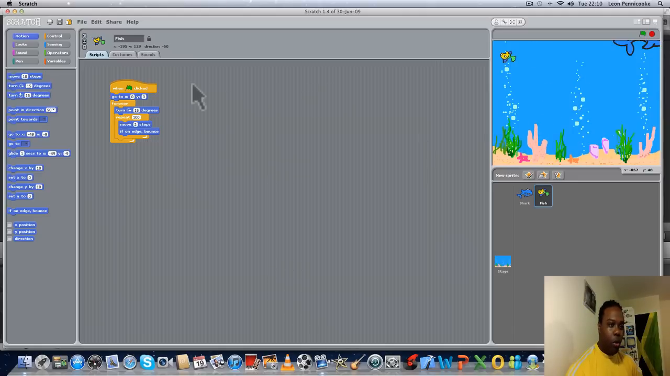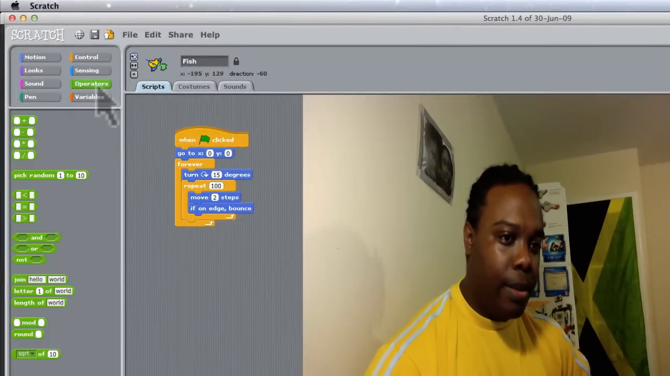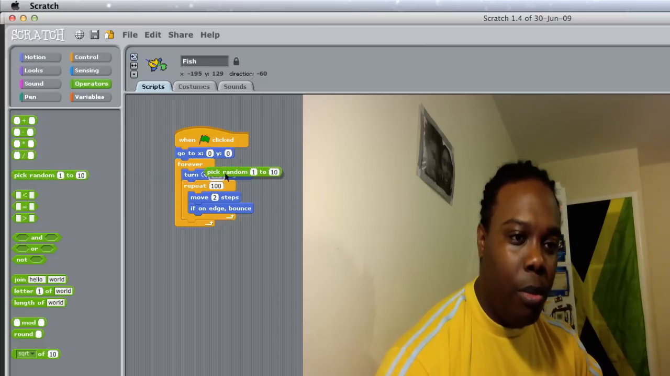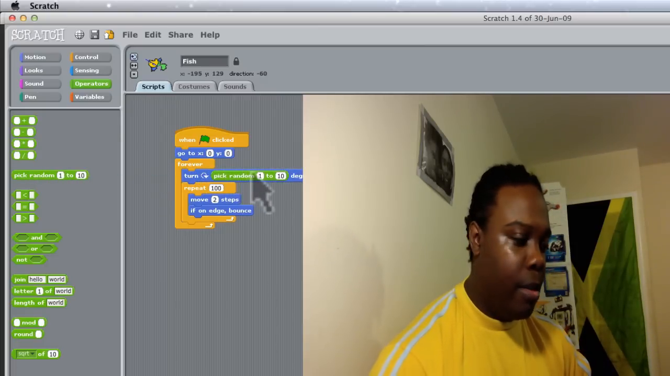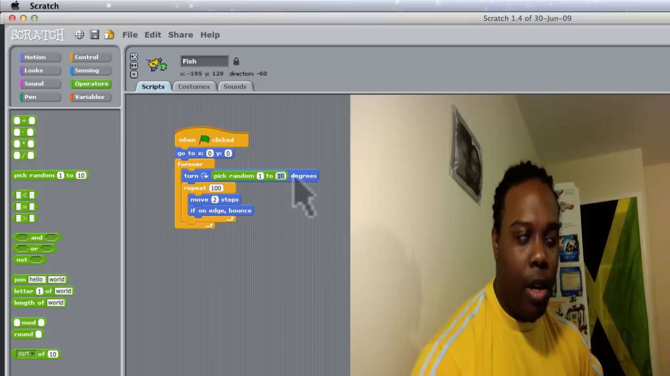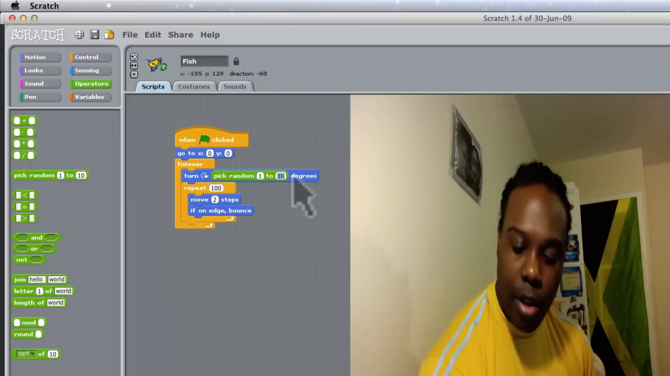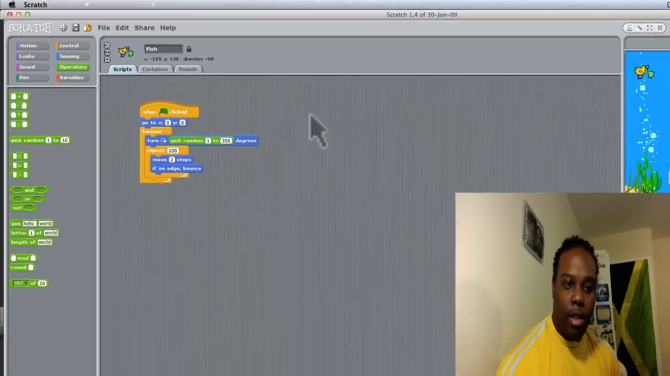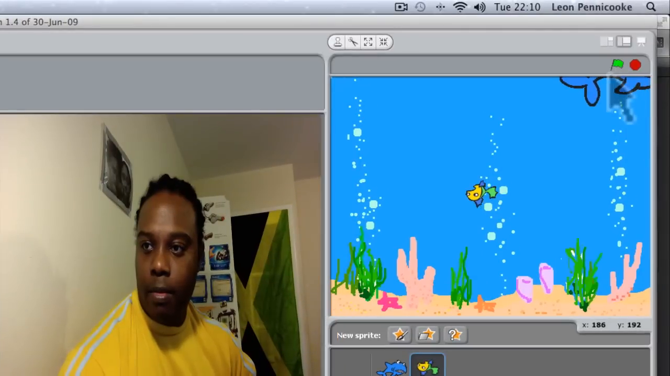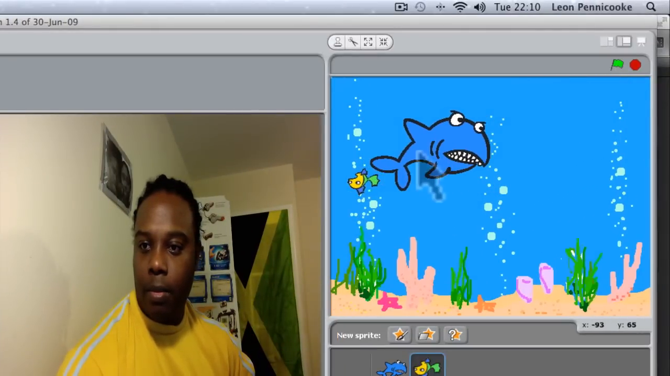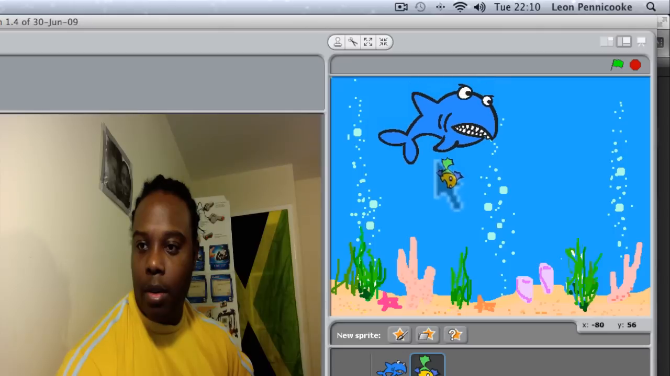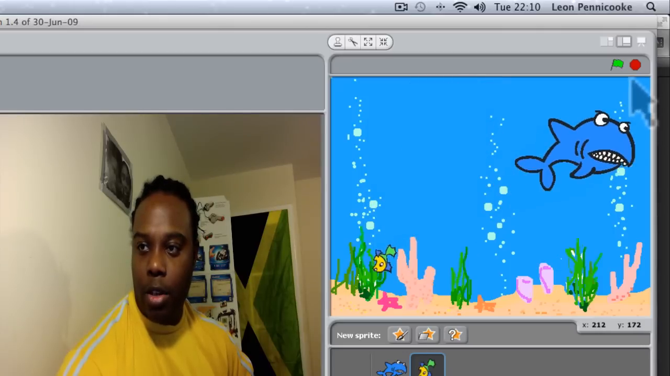Right, now we're going to use what are called operators, and I'm going to select pick random, and I'm going to drop it there, and I'm going to have it from 1 to 359 degrees, and let's just try that to see what will happen. Still a bit easy to catch.